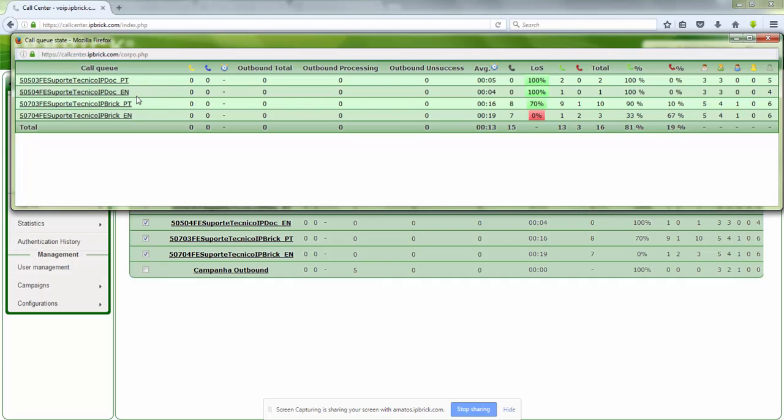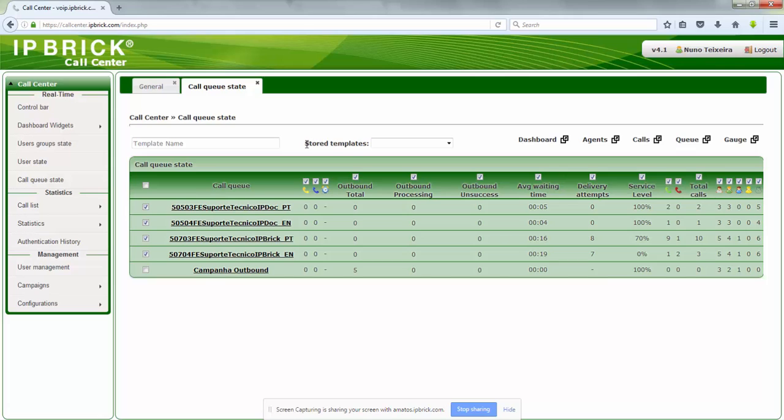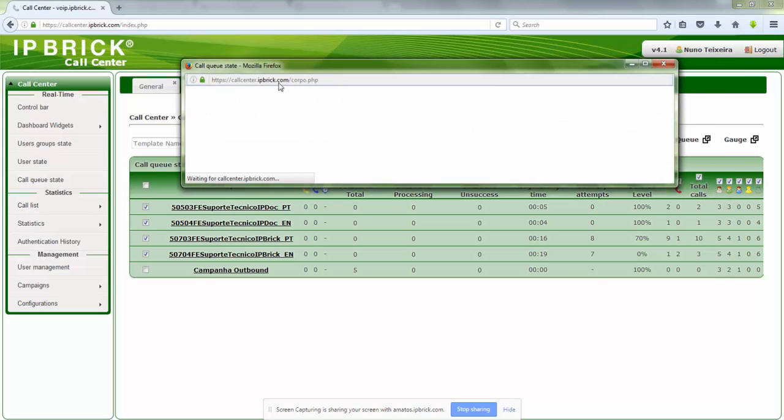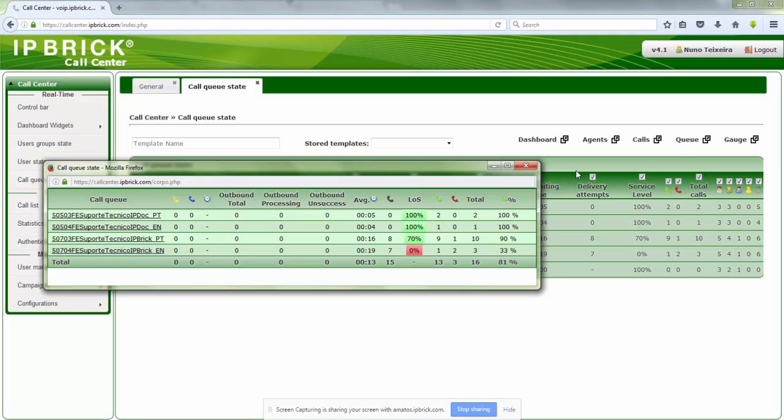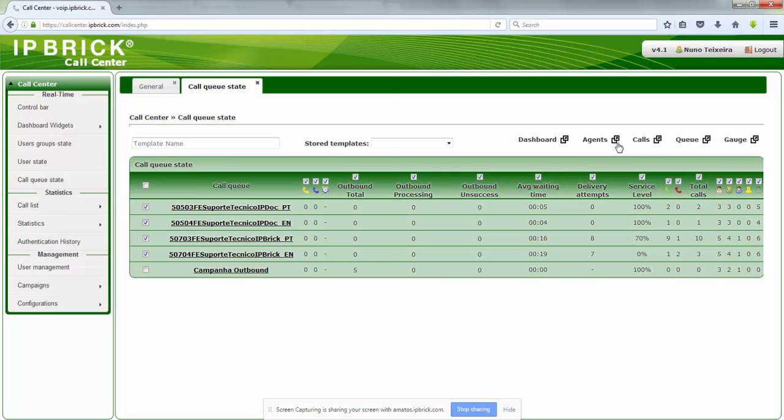a dynamically listed ordered list of the queues. If some queue has a call waiting, it will be shown at the top. The queues that have calls going on will be shown after, and in last all the queues in alphabetical order. Same principle of the templates. I can select here the queues that I want to see, the columns I want to see. I will give it the name, save, and the next time I come here I will only have to press the selected template and it will show me the selection that I want.